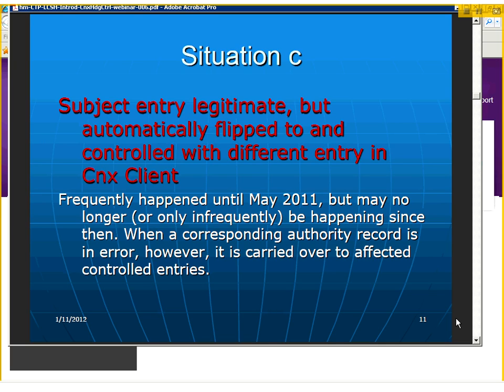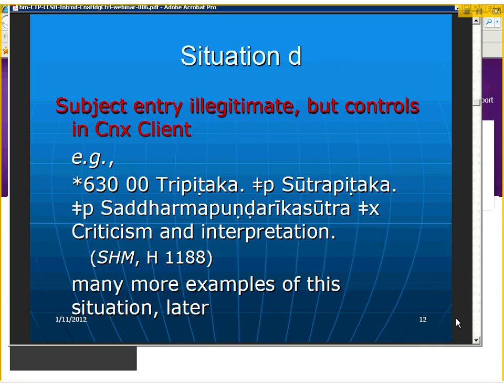Also previously, through controlling 60000 Murasaki Shikibu, $d b. ca. 978?, $t Genji monogatari, $n 51, $p Ukifune, it was automatically flipped to a form with the comma dropped between $n and $p. The comma is now retained even after being controlled. When a corresponding authority record is in error, however, the error is carried over to affected controlled entries. Slide 12.